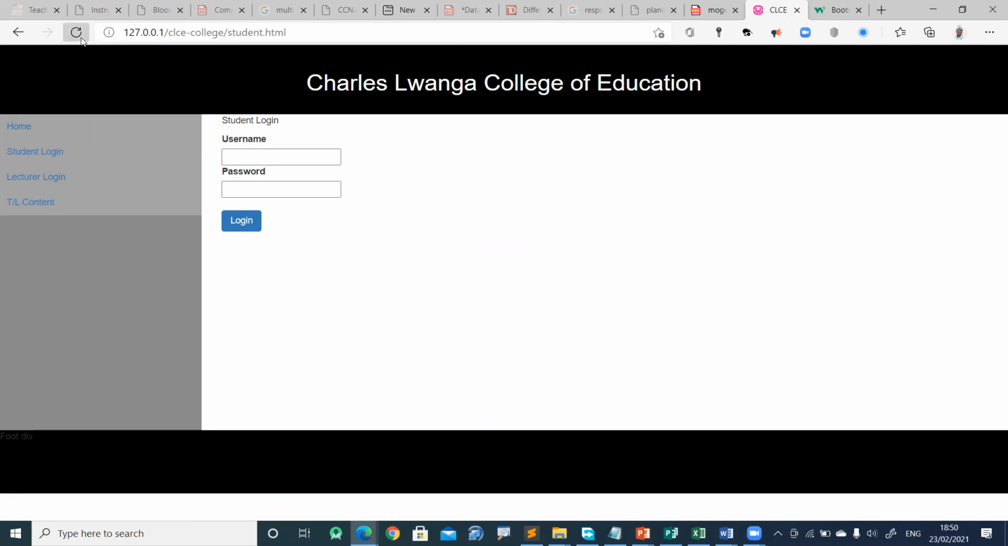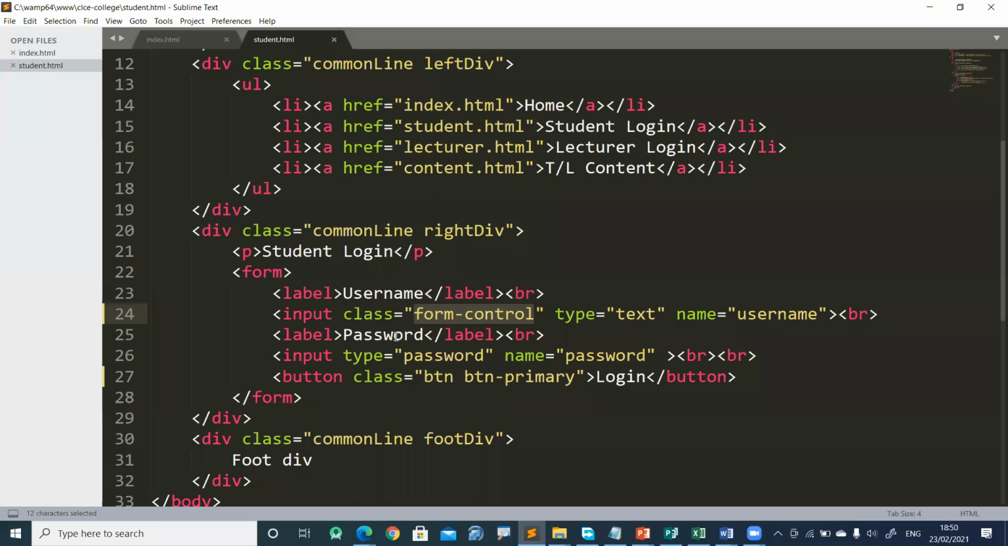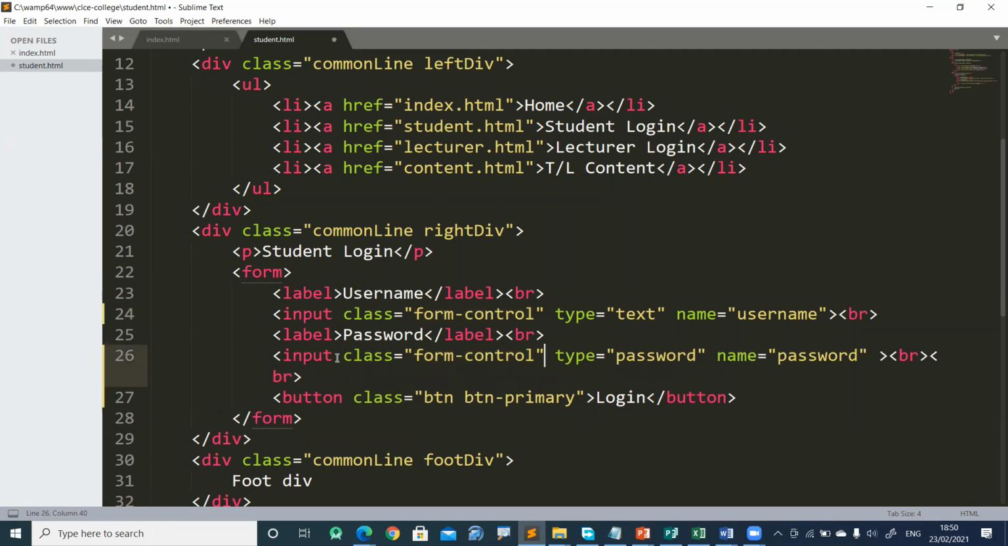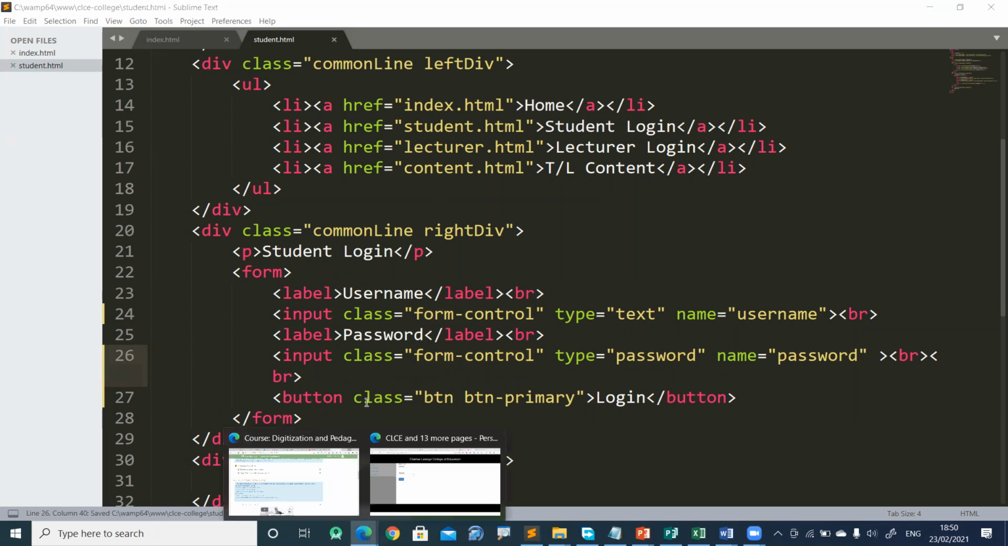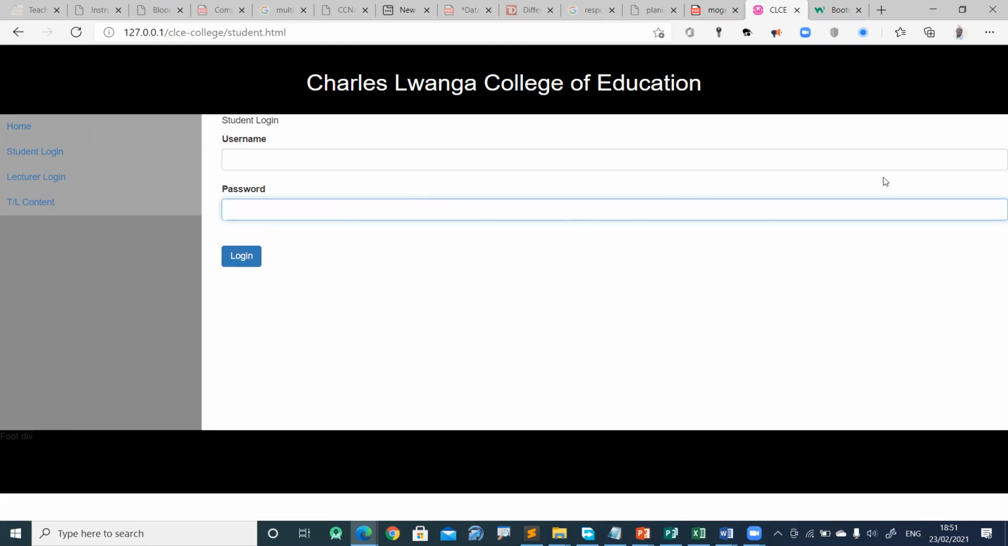If I refresh, there you go. This has gone up to the end. And then I can also put it in the other one. Where is the other one? Input style here. I put it there, and then I save, and then I refresh. There it goes. It also goes up to the end.